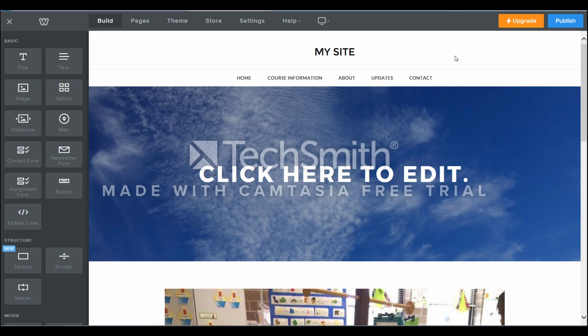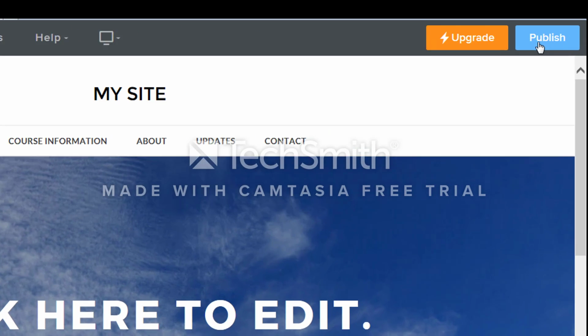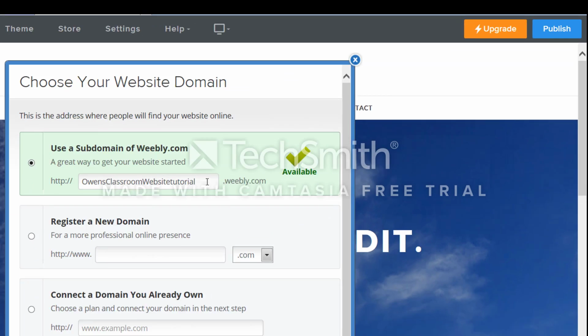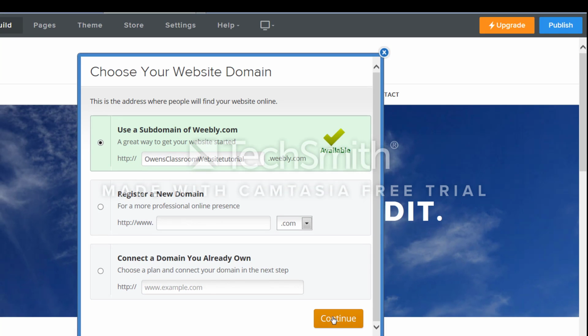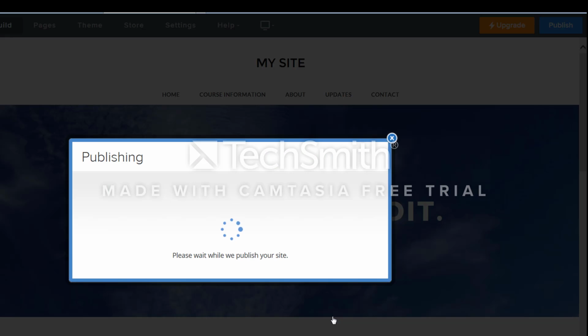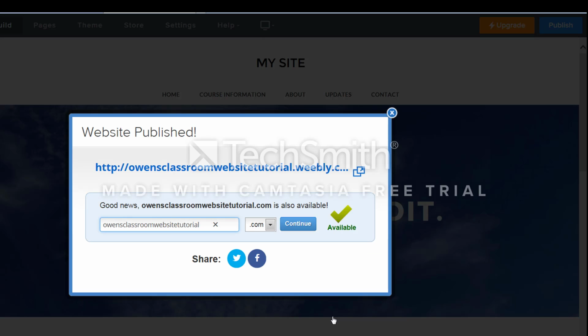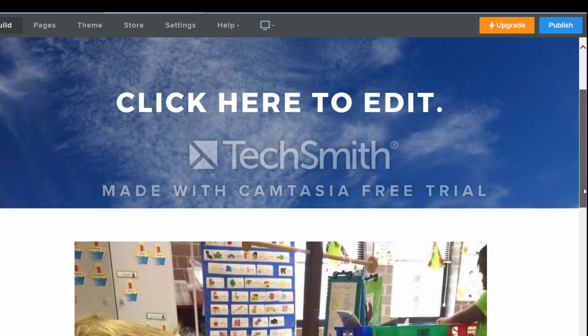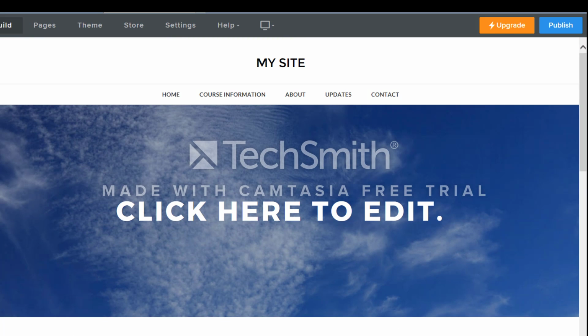And once you have finished creating your website, all you have to do is click on this blue tab which says Publish. It will show you your website domain again. If you want to change it, you can, but we're going to keep it the same, and we click Continue. Once I click Continue, it publishes my site. And then I can go on the internet and look at it and see if I like it, want to keep it, or need to make changes. Just because you publish it does not mean that you cannot make corrections. You can always go back in and correct it and republish it. You can publish it as many times as necessary.